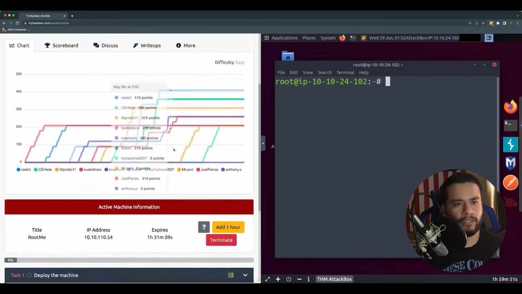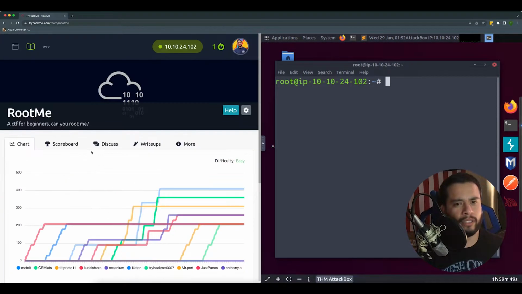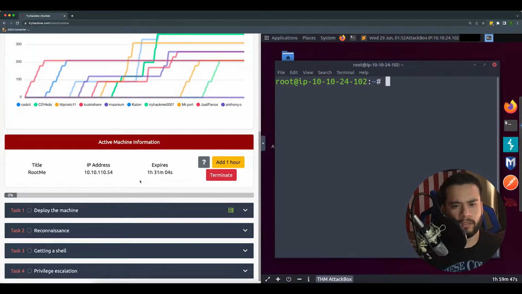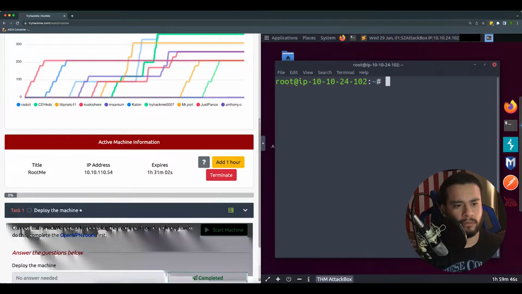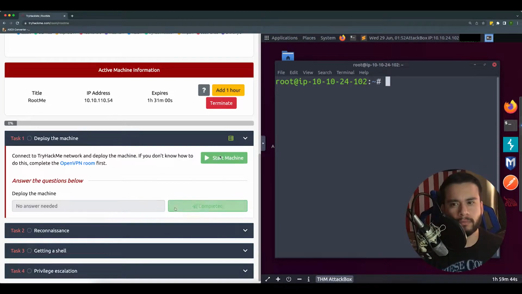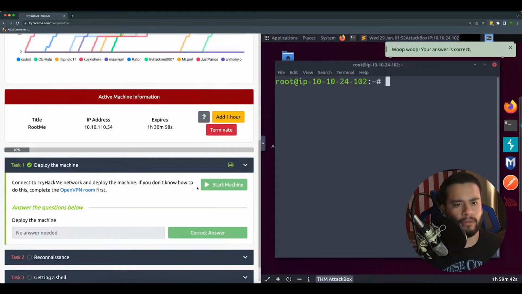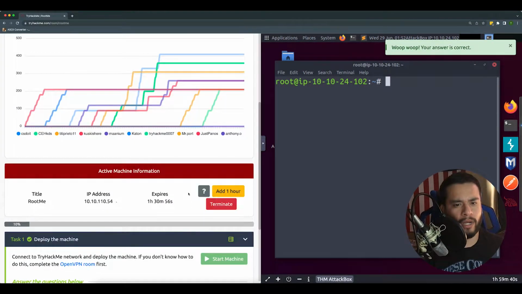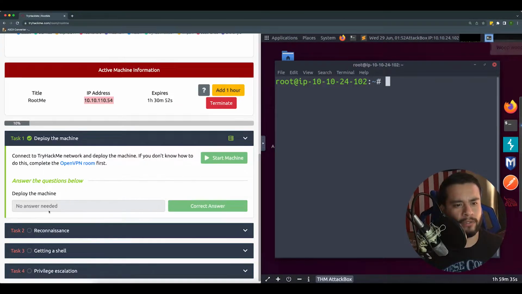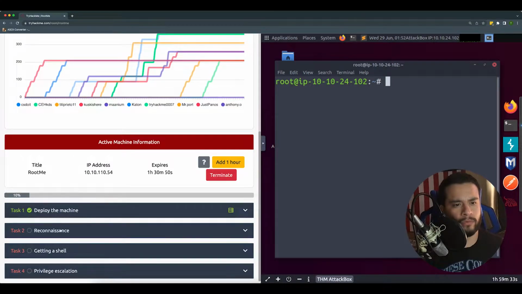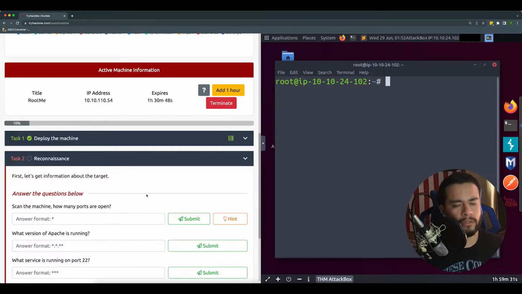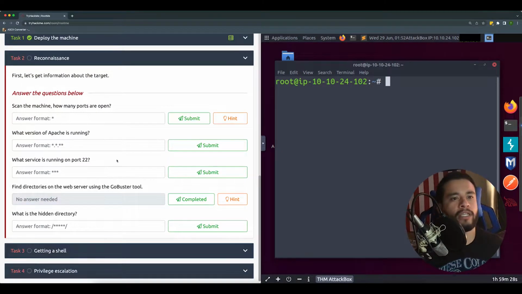So yeah, let's give it a try. Deploy the machine. Got that. Take note of our IP address. Okay, task 2, reconnaissance. First, let's get information about the target.